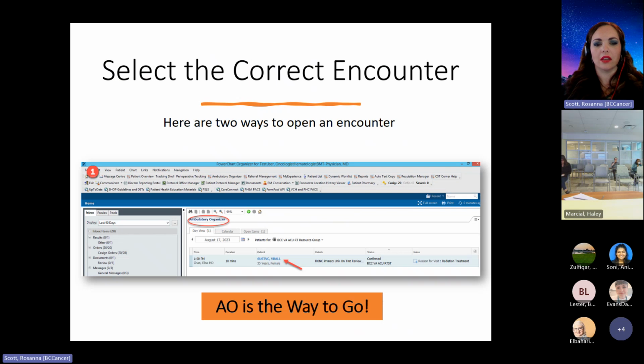You have a list of patients listed according to their resource, their oncologist, whatever group you've selected. And then you click on the patient's name and it will bring up the patient's chart automatically under the correct encounter. So you don't have to go searching for the right encounter.